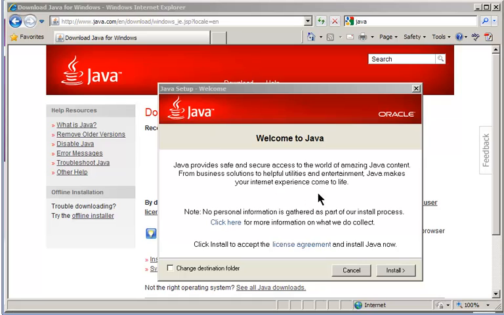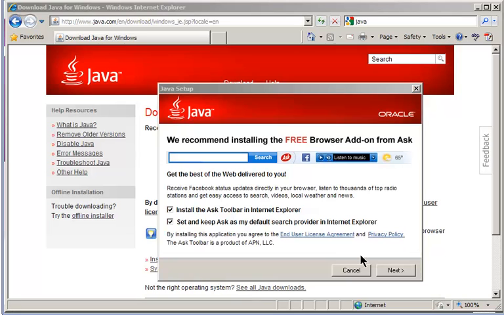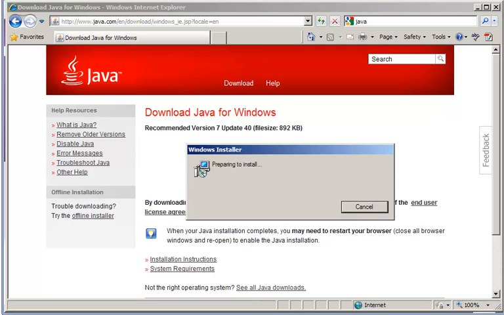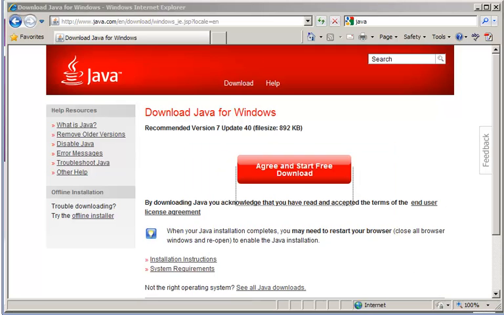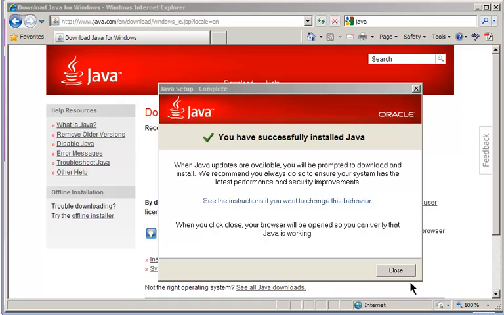Now I see a screen that asks me to start installing Java. I will click Install. Here we've got a screen that asks us if we want to install some additional software. Generally it's best to not do that. And now Java is being installed. And now we'll see a message to say that Java has been correctly installed.